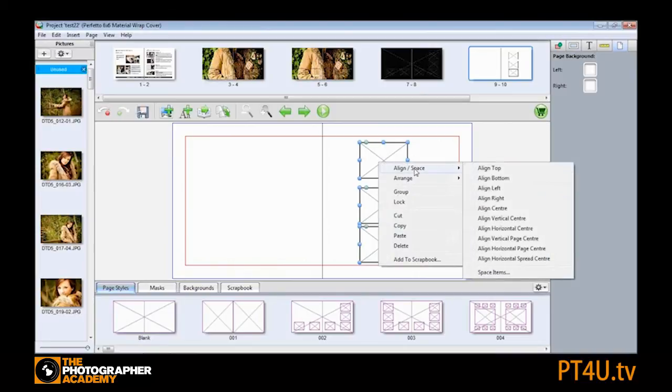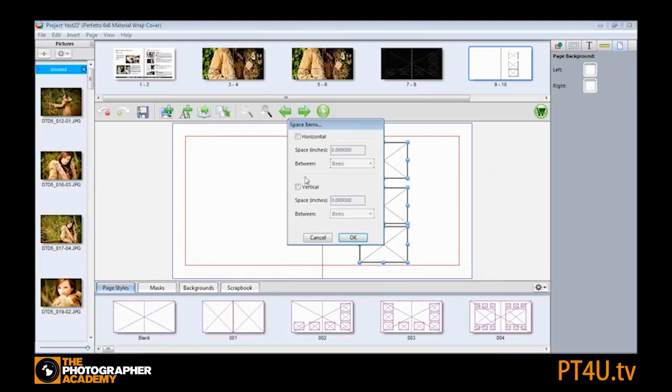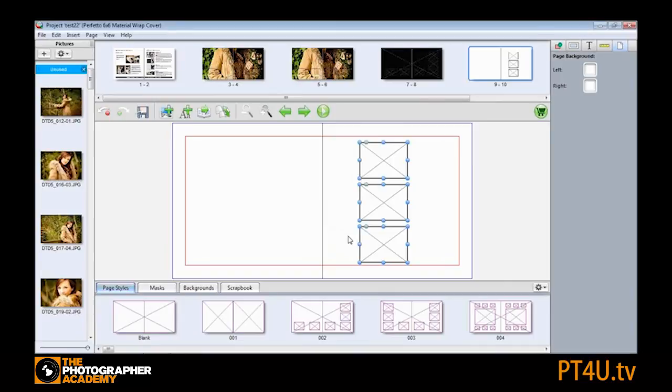If I then right click, align space, space items, I'm going to tick vertical because that's the nature of how these are listed there. And then again, if you're in millimeters or if you're in inches, you would just type in your value in here. So you would put in, for instance, let's put something like 0.25 inches. If I select OK to that, you see how they're perfectly aligned now and also perfectly spaced.